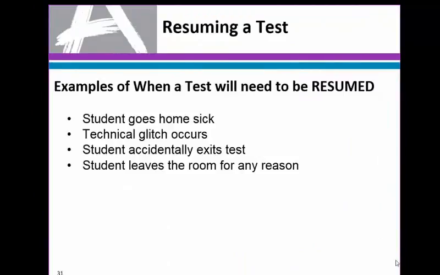You will need to resume a test when a student either intentionally or unintentionally exits a test before finishing, and you want the student to continue the same test. Some examples of instances when you will need to resume a test include a student goes home sick in the middle of a test and will need the test to be resumed upon returning. A technical glitch interrupts the test and the test needs to be resumed once the issue is resolved. A student accidentally exits and needs to resume to finish. Or when the student leaves the testing environment for any reason, they will need to exit the test and then be resumed in order to complete it.